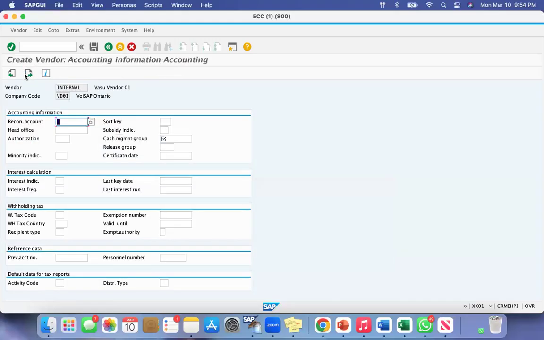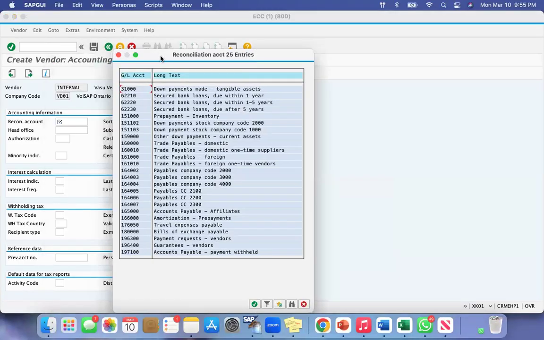Next screen. This is also an accounting screen, where the system is asking for a reconciliation account. We can't skip it because it's required. So click on the drop down and you will see these things. These are different GL or general ledger accounts. What is GL? What is general ledger? We will discuss when we are discussing basics of finance.